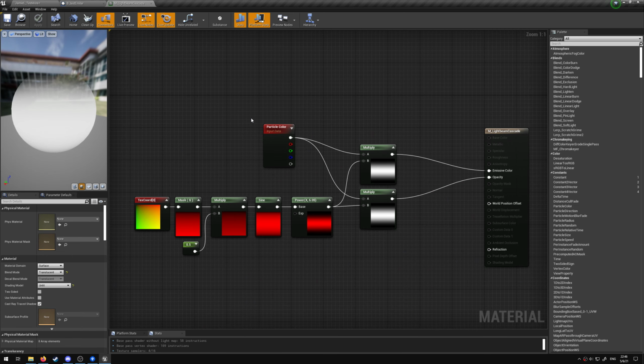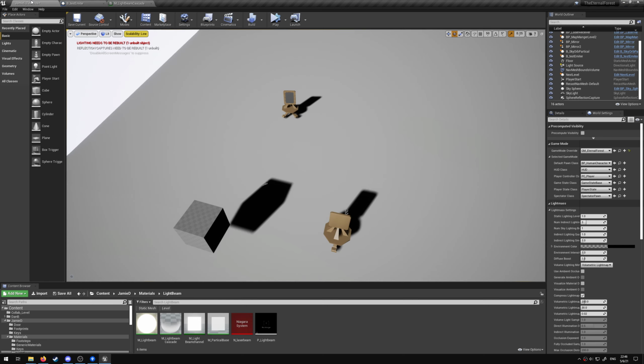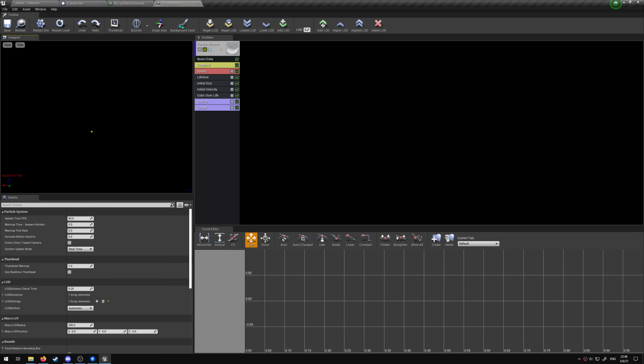This is actually the beam material, so it's just a value multiplied quite a bit just to give us the opacity, and then inside of cascade it's just a really small particle effect because the emitter endpoints are being updated in real time.